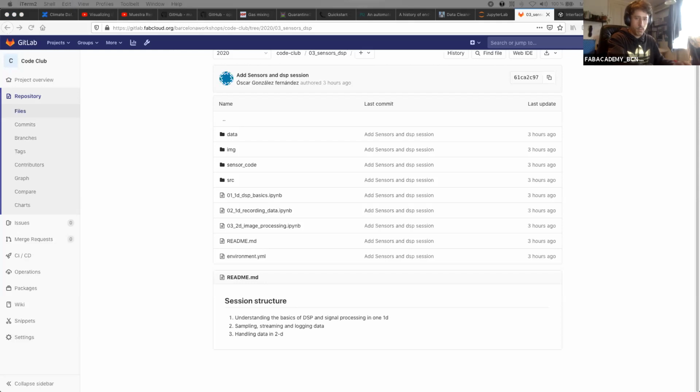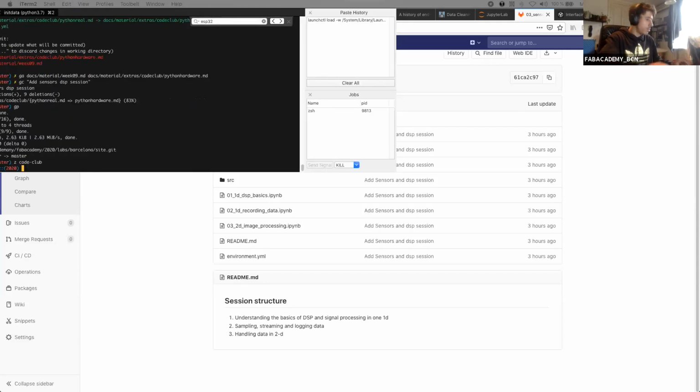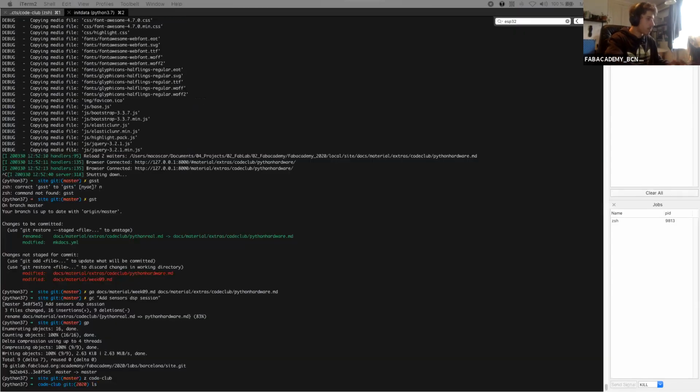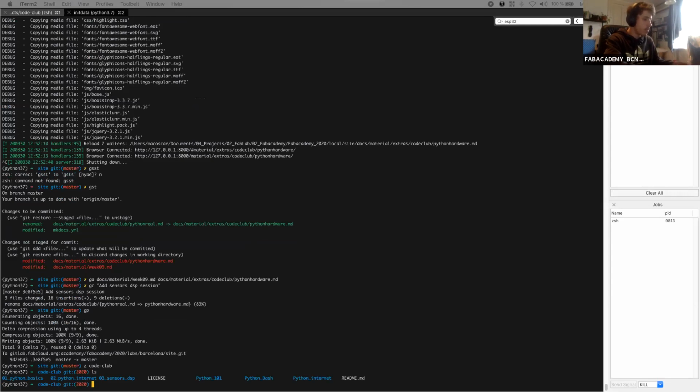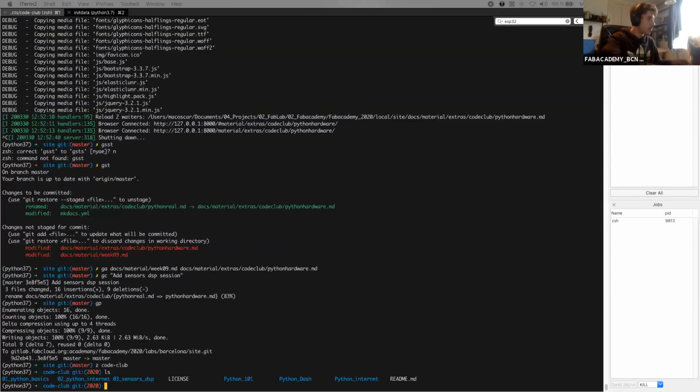So if I go to the code club, I'm going to show you my terminal. Do you see my terminal there? Yeah. So this is the repository. I am in the branch 2020.